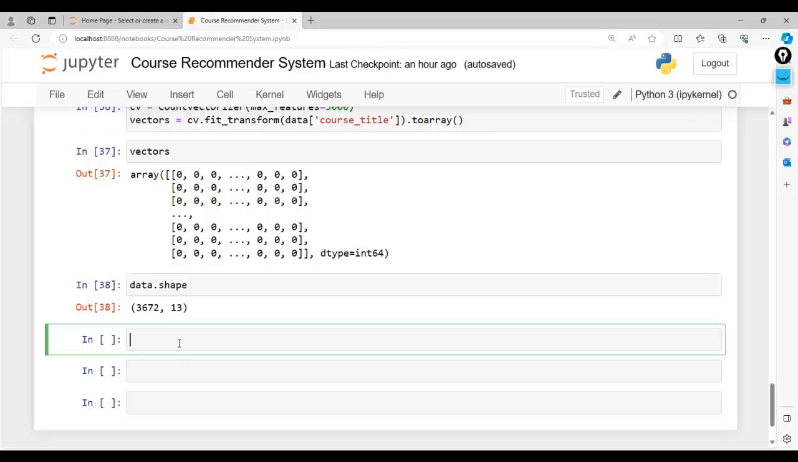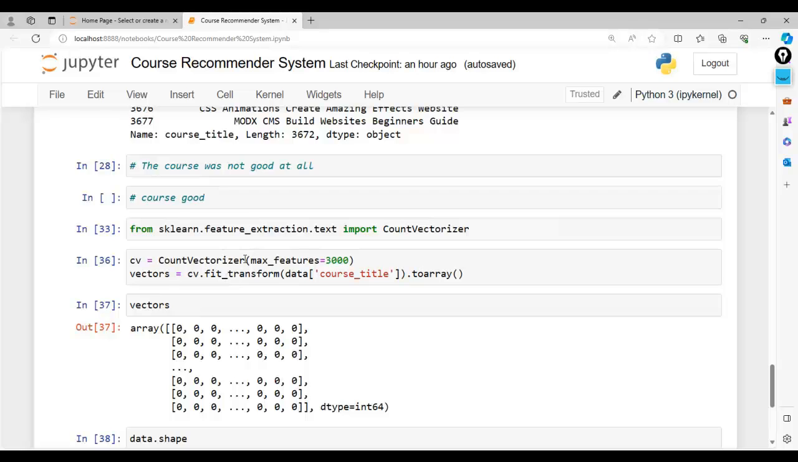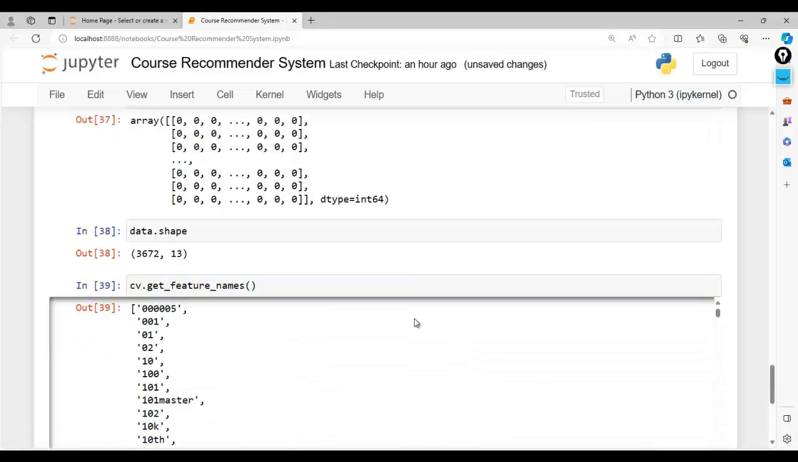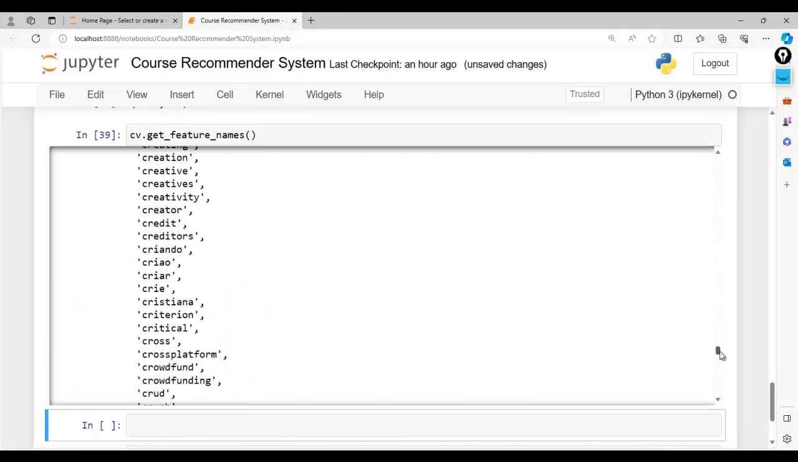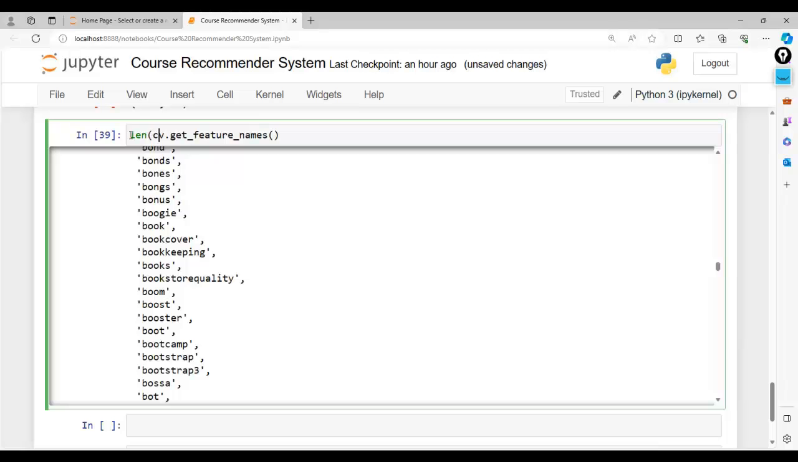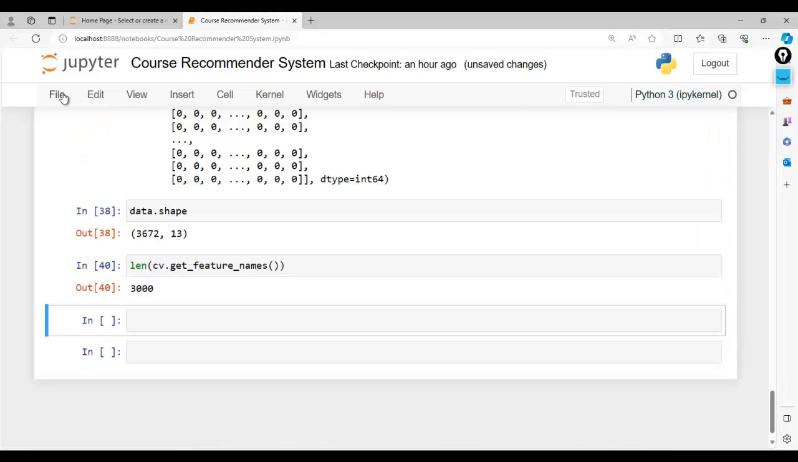I forgot to tell you one thing. We can also check these 3000 top frequently occurring words. Let me show you this. So cv.get_feature_names. As you can see here, our selected 3000 most frequently occurring words. Let me find the length of this list. As you can see here, 3000.